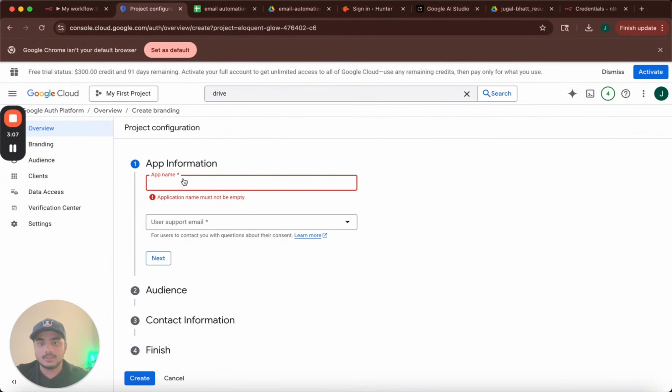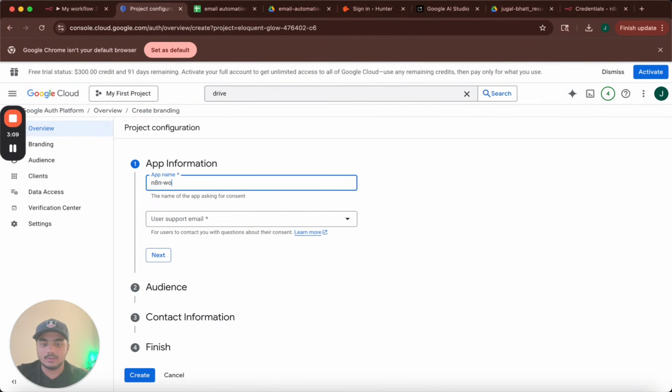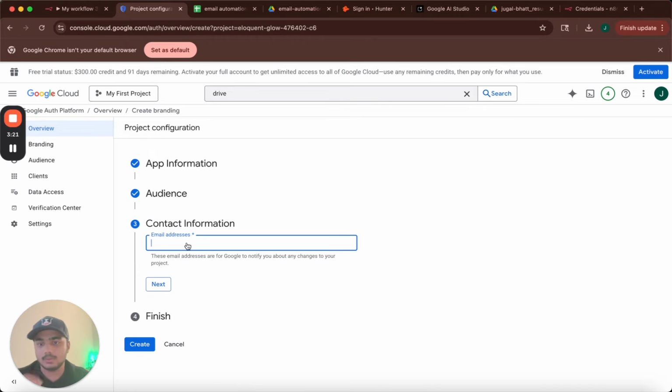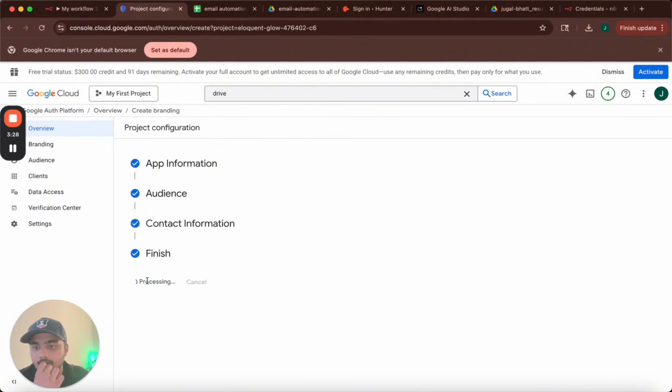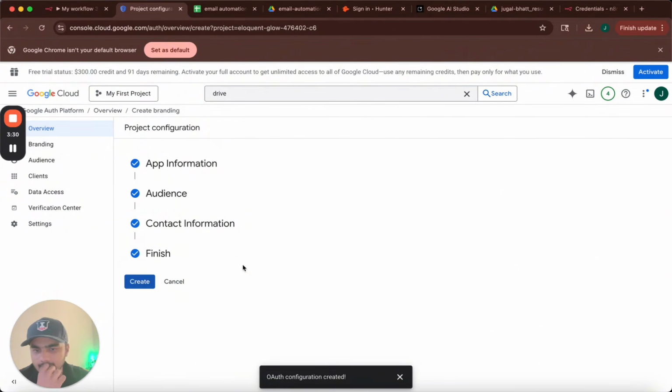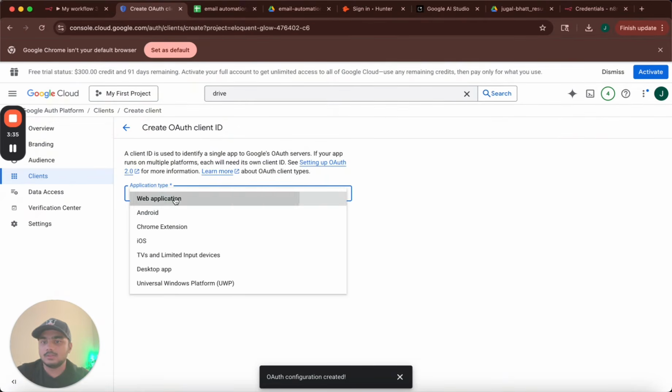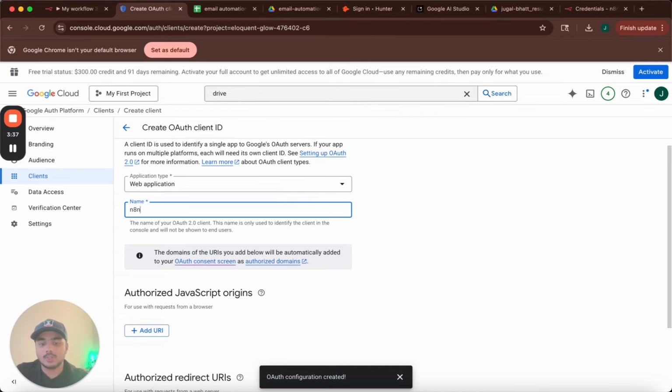I'm just going to set it up as N8N workflow email so that I remember. I can quickly just select whatever email it is. Now for this, you can select any of these. I'm just going to select external because I don't want to get into the hassle of everything. I'm going to use my email and create. This takes a little bit of time. Once it is created, you create the OAuth client. Now select web application here, and name it whatever you want. I'll just name it the same thing.